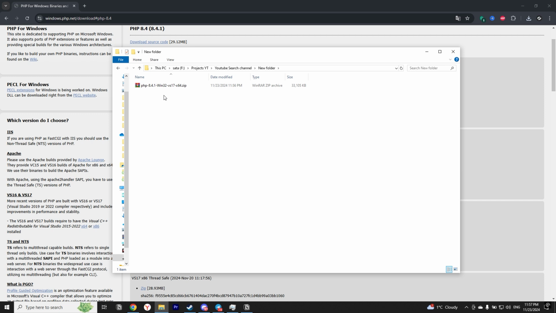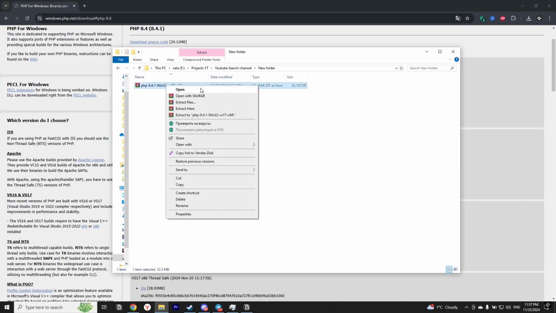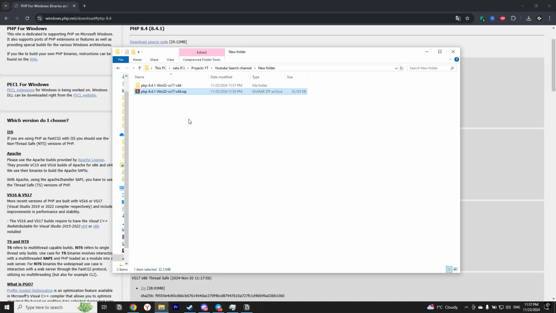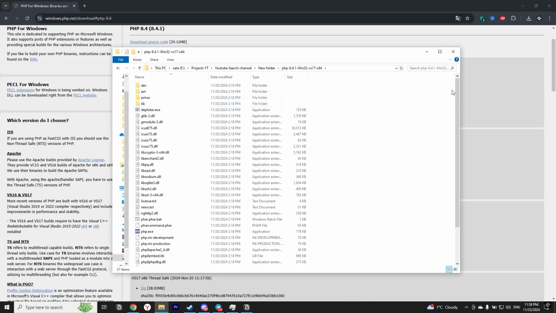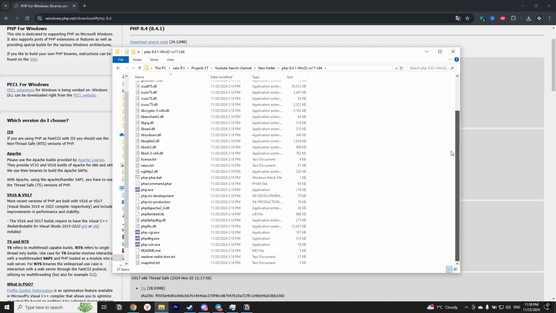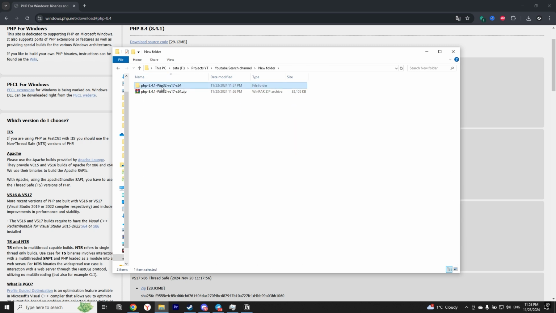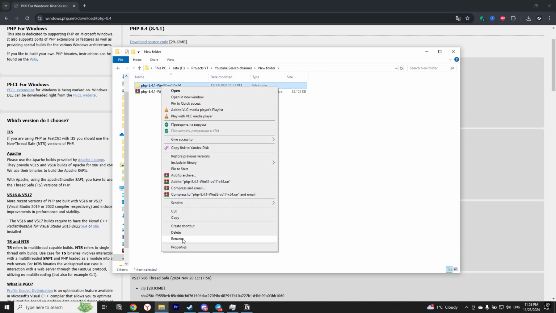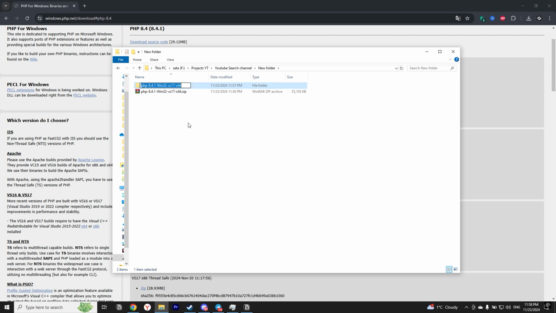Since the file is in a zip archive, we need to extract it. To do this, right-click on the archive and select Extract All or Extract To. That's all the files that were inside the PHP archive. Now we need to rename this folder. To do this, right-click and select Rename. Or you can select the folder with a single left click and press the F2 key. Delete this part and leave only PHP in the version name.